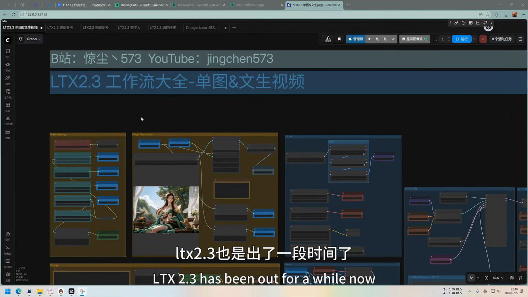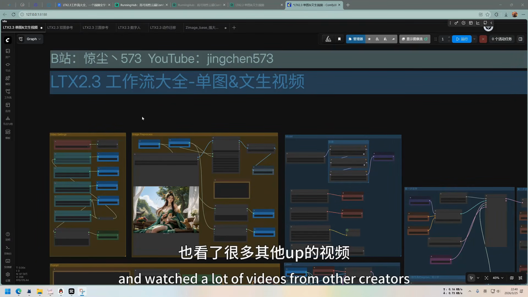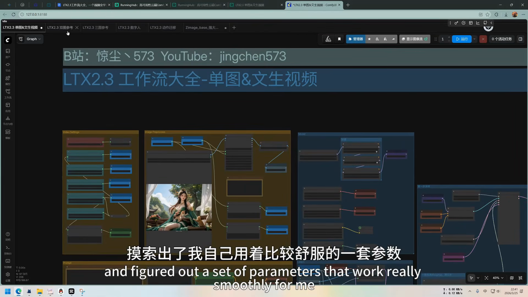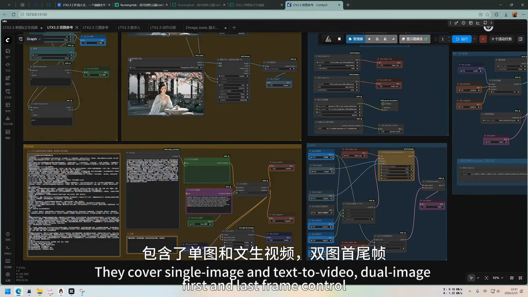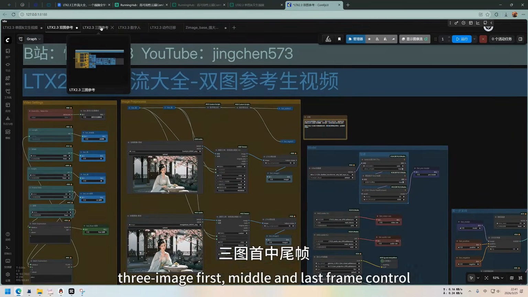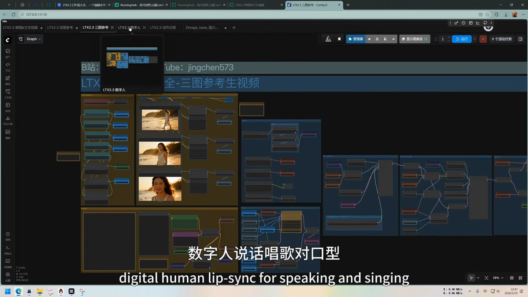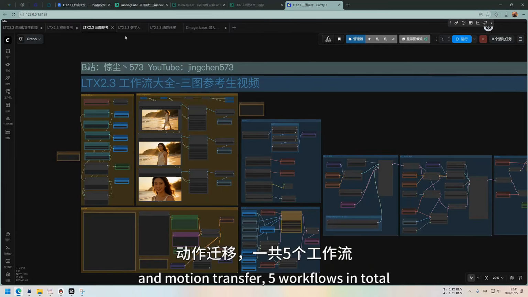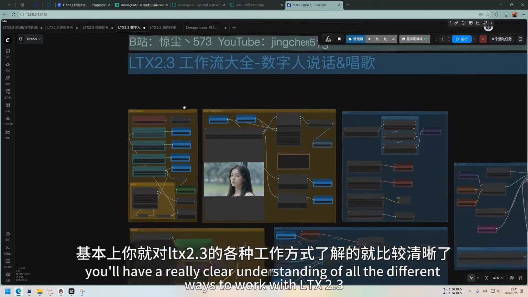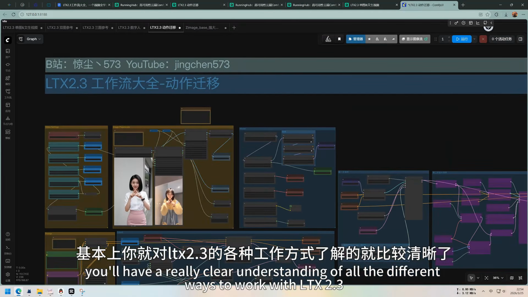LTX 2.3 has been out for a while now. I've run a ton of tests on it and watched a lot of videos from other creators, and figured out a set of parameters that work really smoothly for me. They cover single image and text to video, dual image first and last frame control, 3 image first, middle, and last frame control, digital human lip sync for speaking and singing, and motion transfer, 5 workflows in total. After watching my walkthrough, you'll have a really clear understanding of all the different ways to work with LTX 2.3.